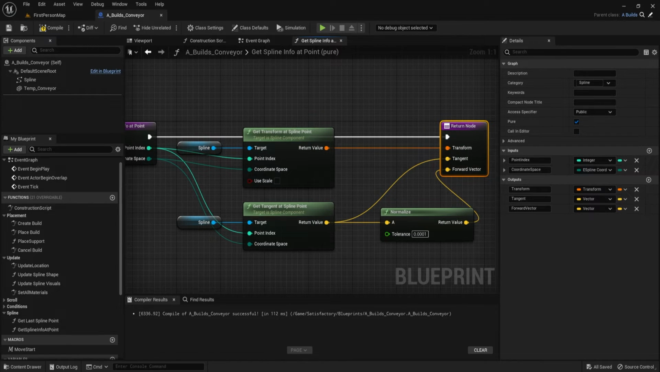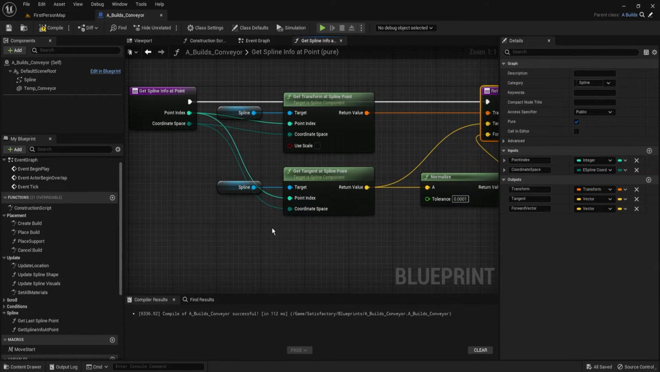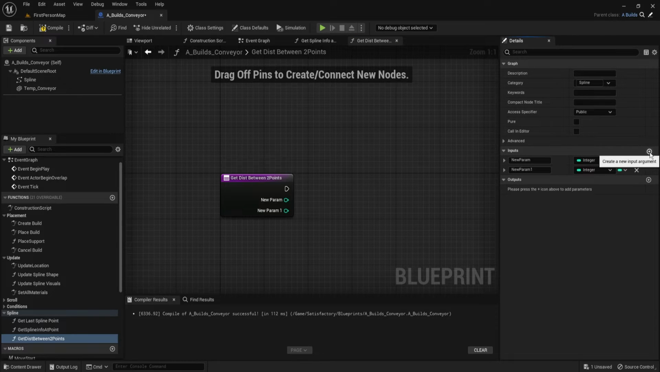Okay. Next function we're going to need is we're going to want at certain points to get the distance between two specific points. So to do that, we'll create a function we'll call get dist between 2 points. Put that once again in the spline, and it's going to take in three inputs. The index A, the index B, and we're going to put an absolute. So the reason we want an absolute is in some scenarios we want to have just specifically the length value and not the actual direction of it.